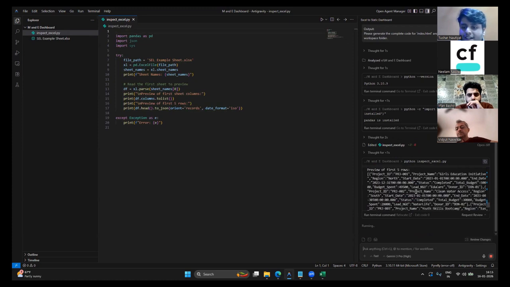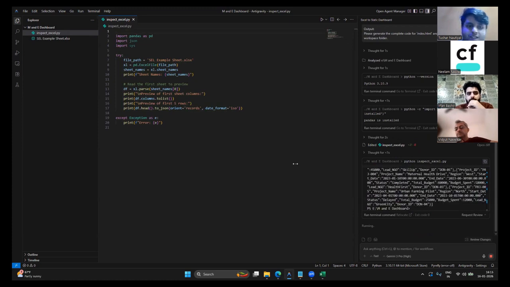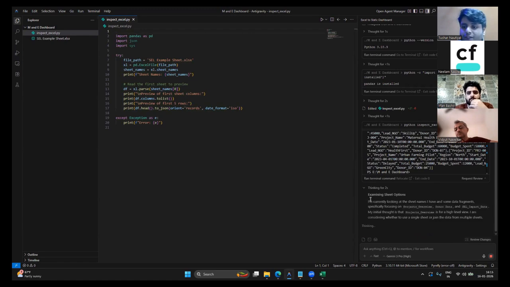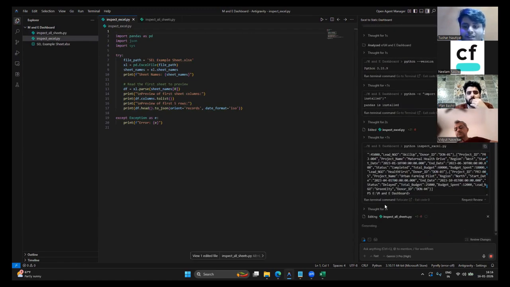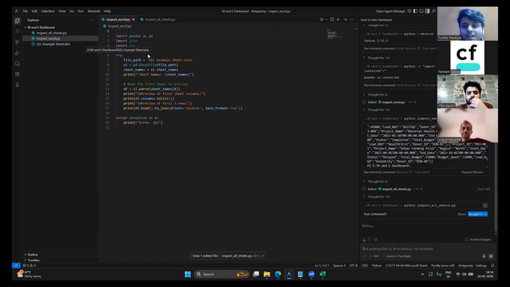You can see it has started to get the data points from the sheet. It will create it in a format like a JSON format, which is understandable by the AI also, and it can easily be used as a database for your HTML page.